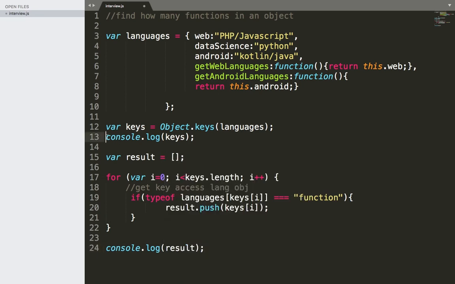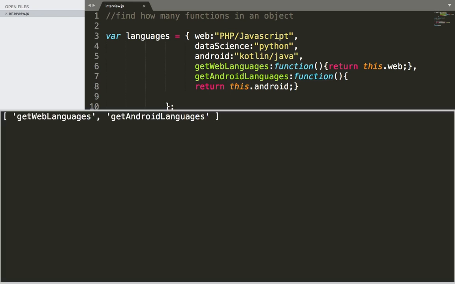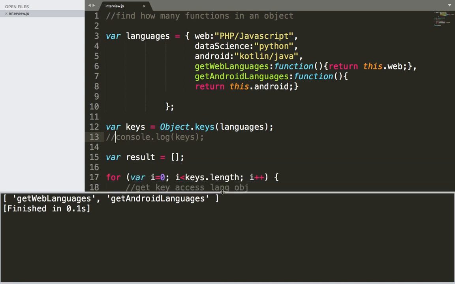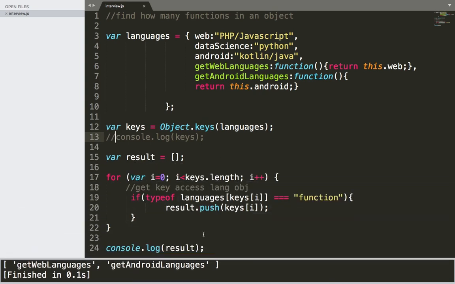That is it. Let me just comment this out. And now if I save and run, as you can see, I'm going to get getWebLanguages and getAndroidLanguages. So we have two functions in this object, but we also need to get the number, not just the array itself. We need to get the number of functions.